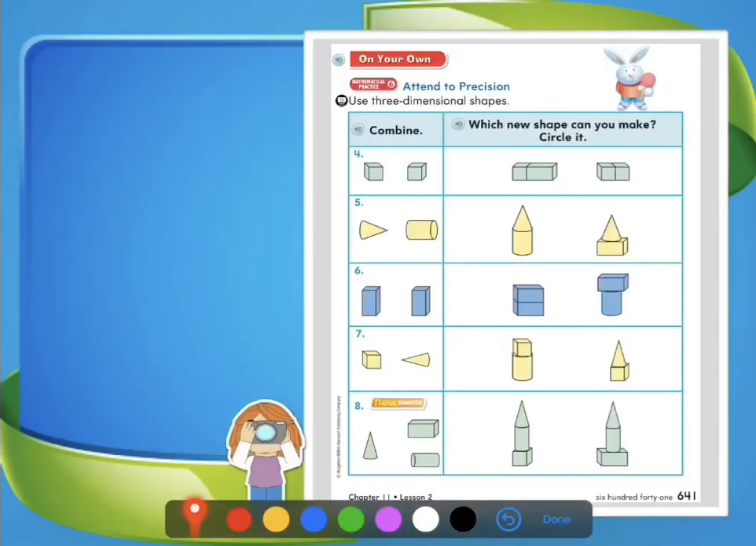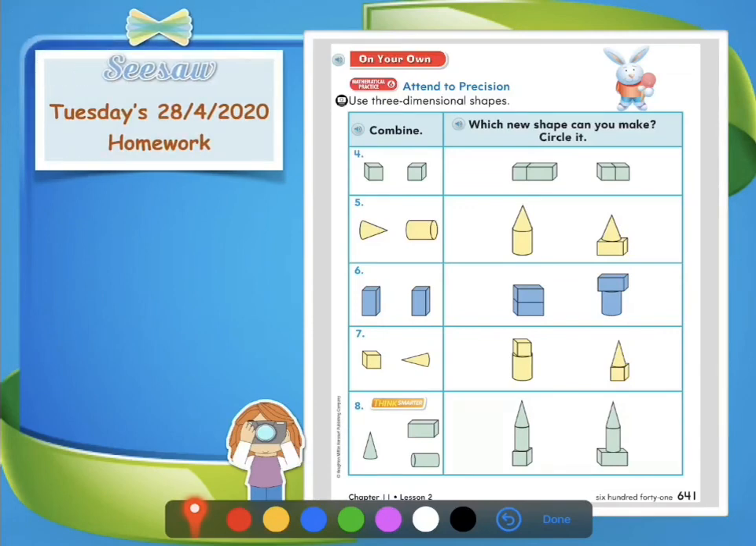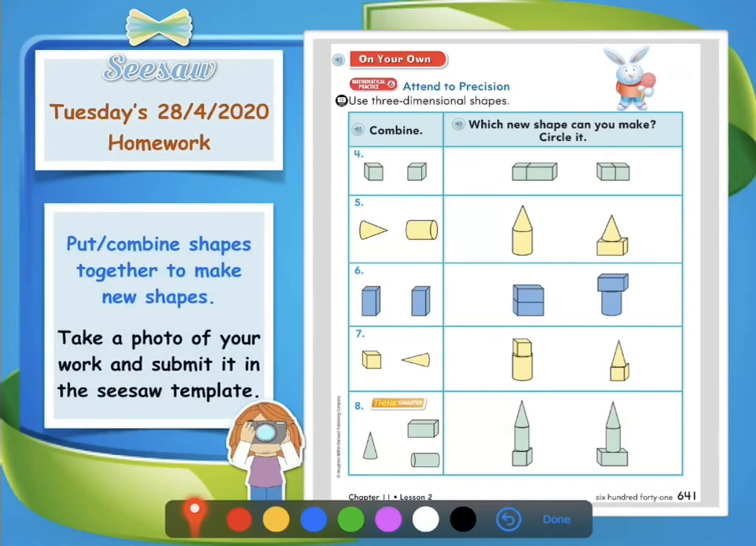Very good, grade 1. Now, this page will be your homework. I want you to also do the same. Put or combine the shapes together to find the new shape that we can make. Now, look carefully at them. Answer this page. Take a photo of your work and submit it in the Seesaw template. Now, I will help you with these shapes. Let's name them together. In this number 4 question, I have here a cube and another cube.